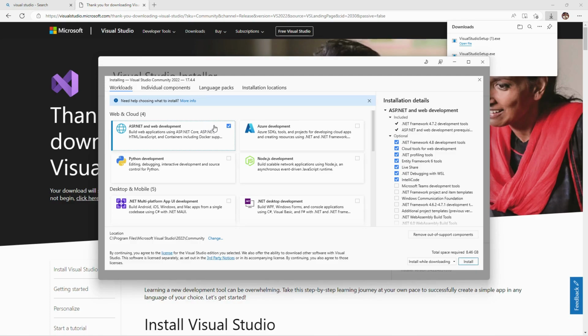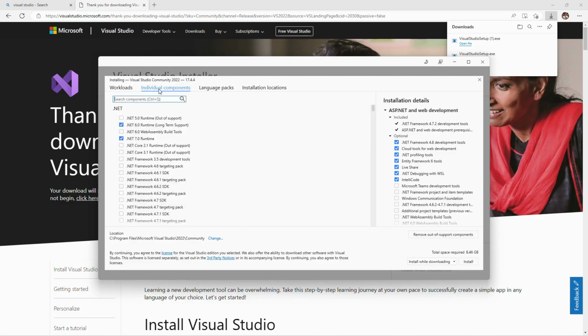And if you just want to be sure, then go to individual components and make sure you have .NET 6, which is the current version, the long-term support. And if you're feeling crazy, install .NET 7.0 as well, which is the next version. But 6.0 is what really makes a big difference. And maybe you may want to install .NET 3.1 as well, but that is out of support lately. But you could be working on some .NET 3.1 projects as it is.